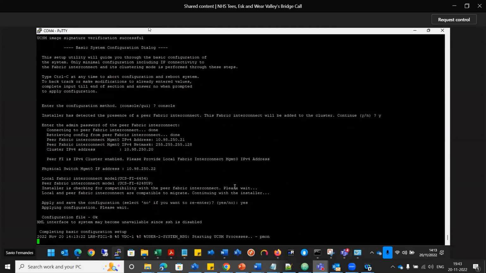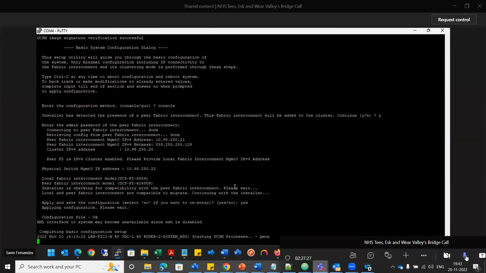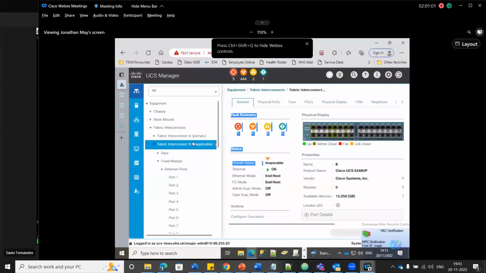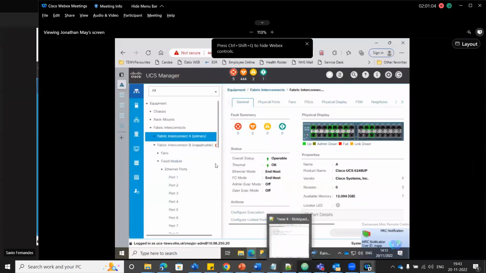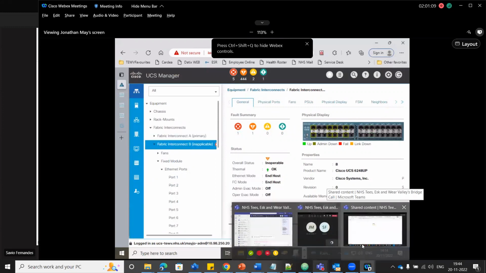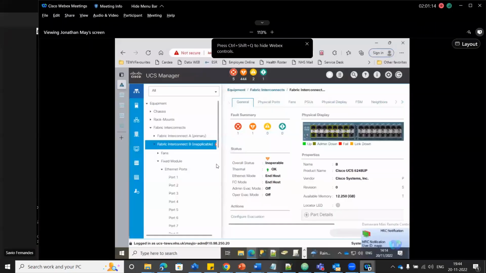So I think last time we ran the wrong command, and now the cluster is rightly in sync. So it should be from the cluster right here. Perfect. So let's wait for the switch to be visible here.